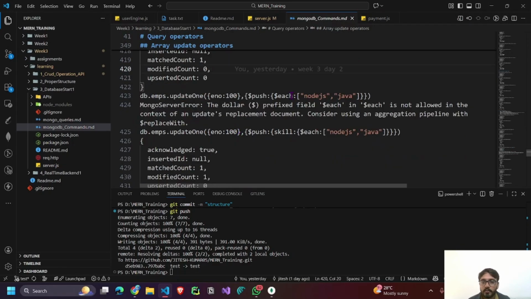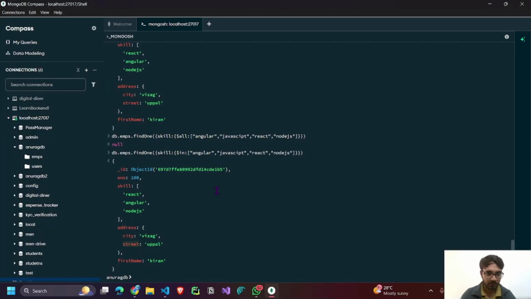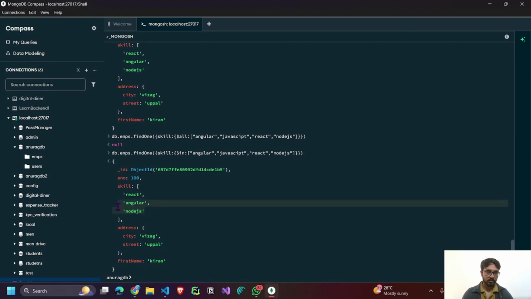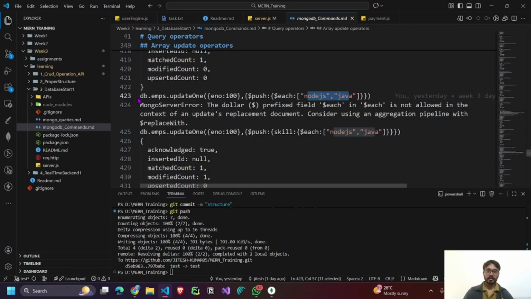Okay, now what we are doing here is the push and each combination. Let's see if we can utilize it here. We are adding Node.js and Java. Let's see if Node.js and Java are there or not. Node.js is there, Java is not there. I think we removed it. So we'll try to add these things here in our MongoDB.